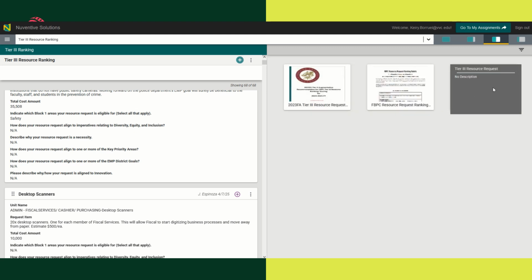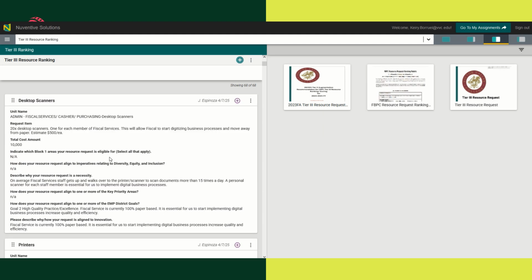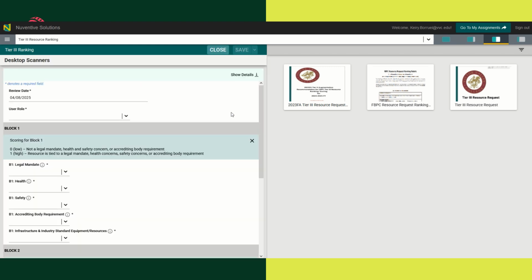And this is the one that you want, and this is the rubric. I'm just going to skip the first one and go into this one. This one is the desktop scanners, okay? To get started, you're going to hit this plus sign really quick. So you're going to click plus. And then here you are going to get started with your user role.